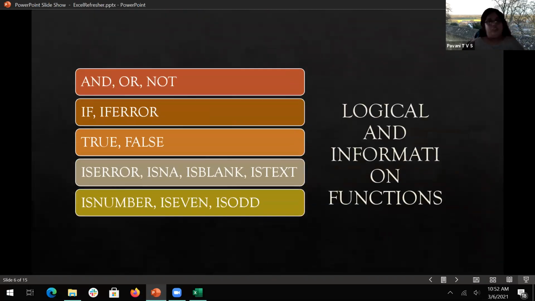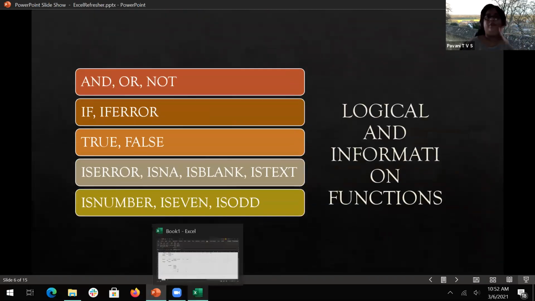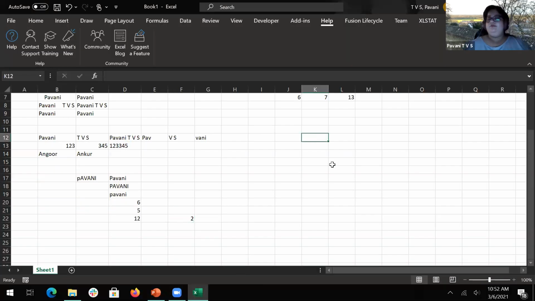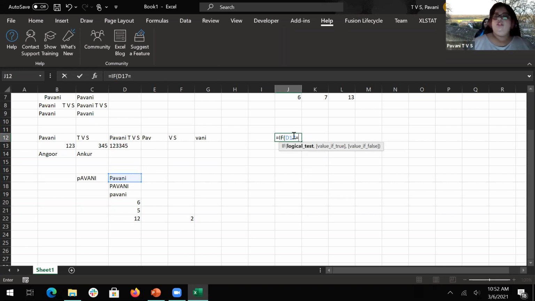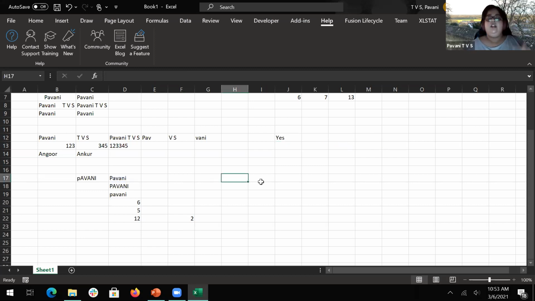So next is logical functions. Logical, very important, I need to say. So say if I'm testing this logic saying that this cell value is equals to Pavni, then say yes, or else say no. Okay, it is saying yes.